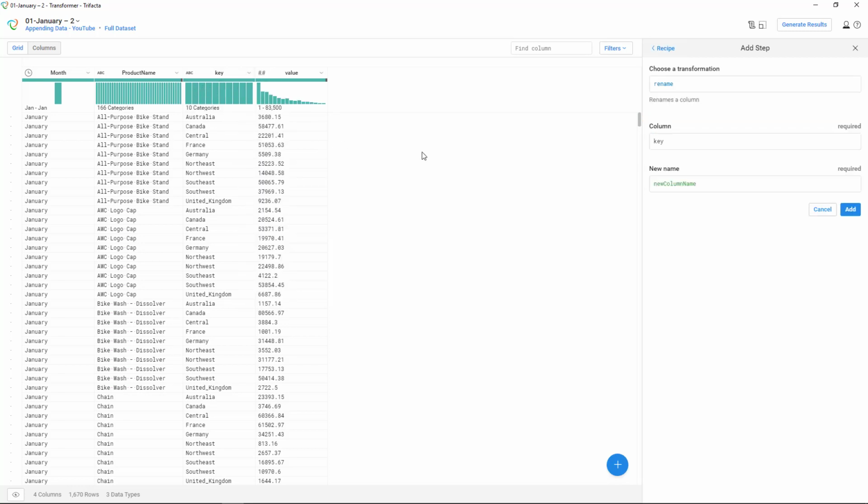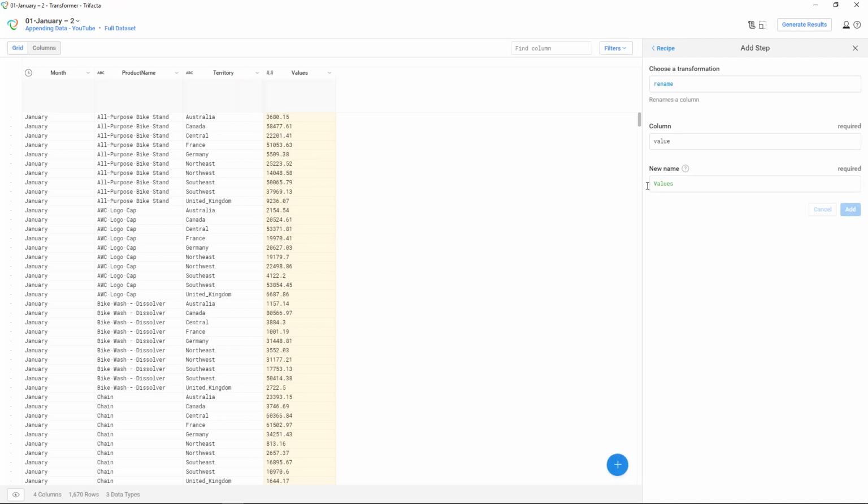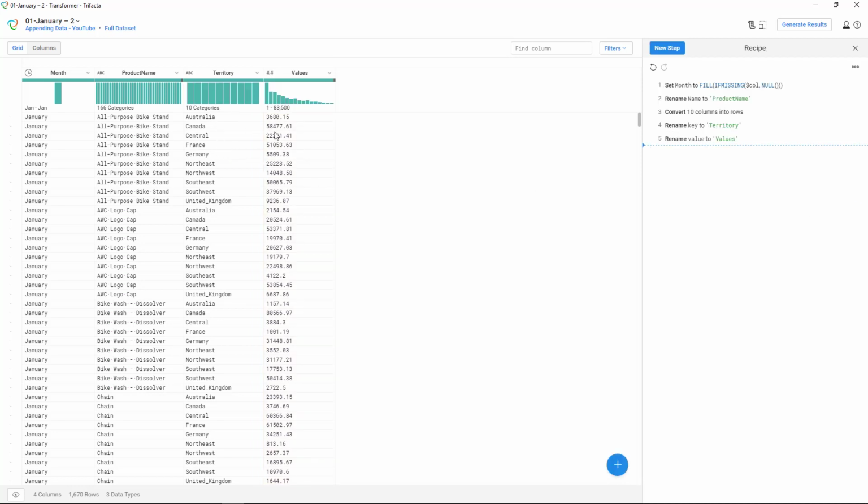Let's rename this because this is not key. This is going to be territory. So territory for this one. And for the other one, which is value, it's going to be values with a capital B. There we go. So this is exactly what I wanted.